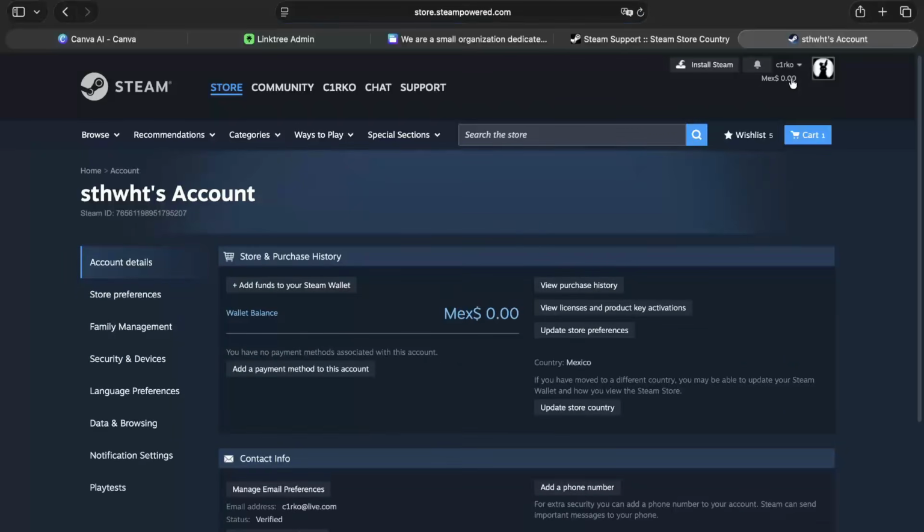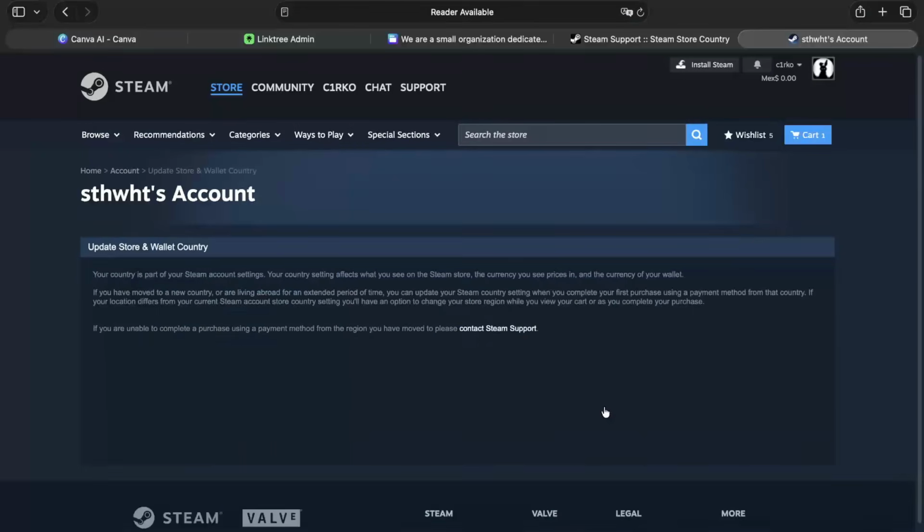Let's go to my wallet. When I click down here, it shows the amount of money that I currently have. I have the element that says store and purchase history. Here I choose the element that says country, and it says if you have moved to a different country, I need to update this manually. So I go for the element that says update store country.